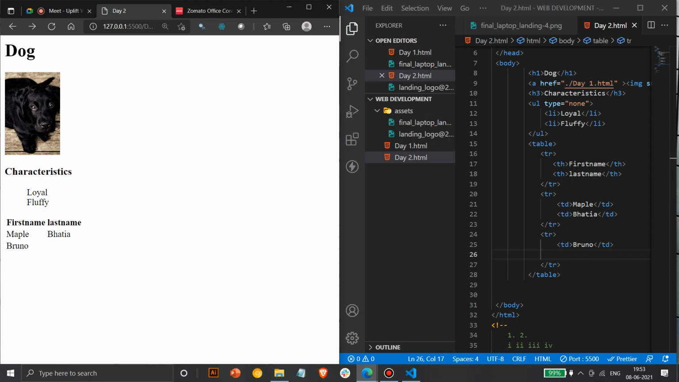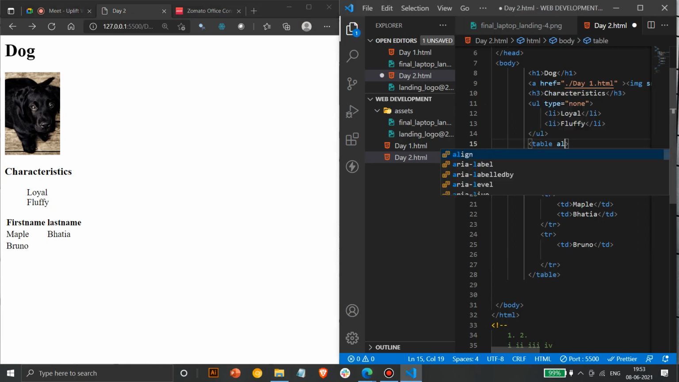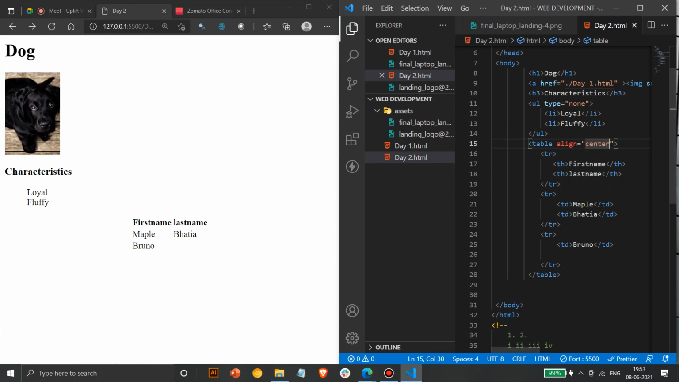In case we want a table to be center aligned, you directly use align center here. Same thing as the p attribute, it also automatically aligns it to the center. So you can do that for it.